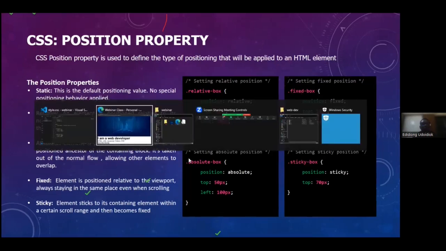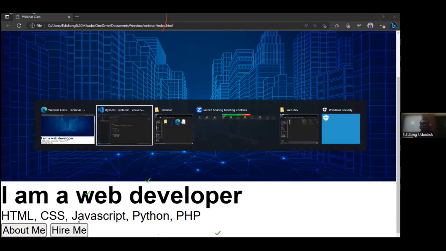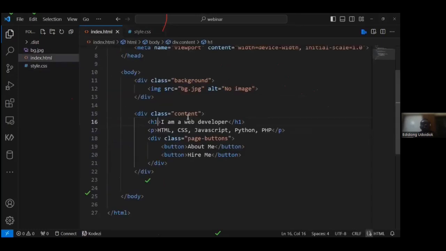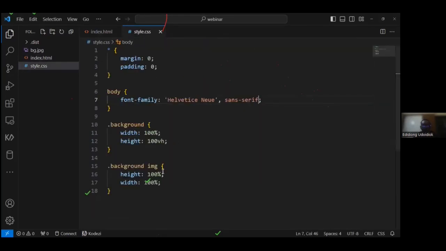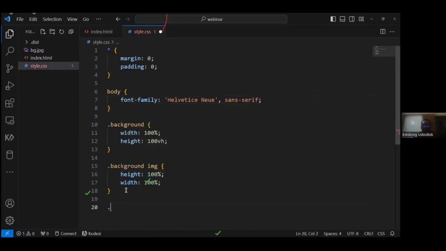Okay, we want this to appear at the center of this image now. This write-up, I'm a web developer, HTML, CSS, hire me, about me. We want it to be at the center of the page. So how do we go about that? All right, we go to our style. So we have here our contents. You remember all these things are wrapped inside content. Okay, so what do we do? We go to our content and style it.